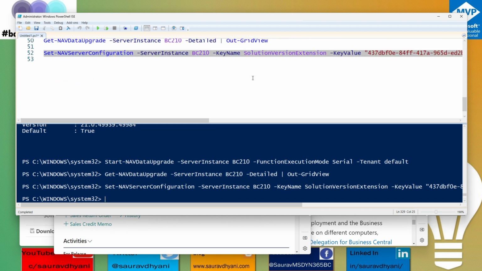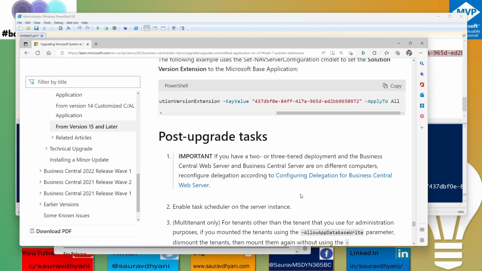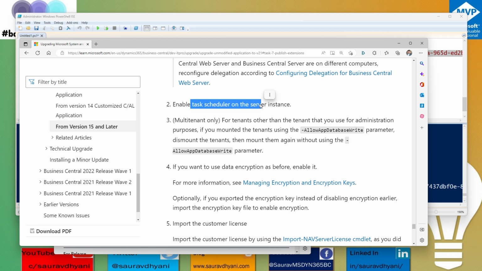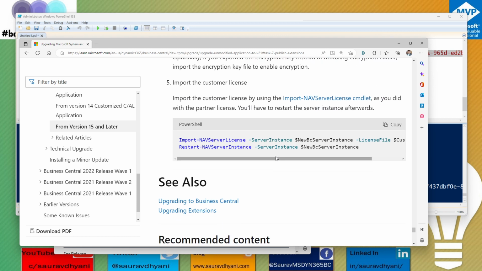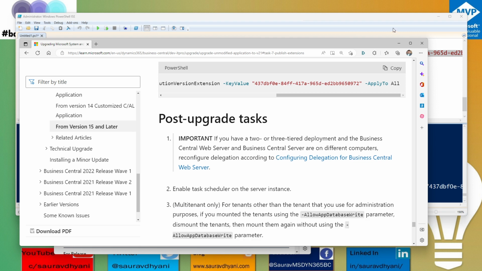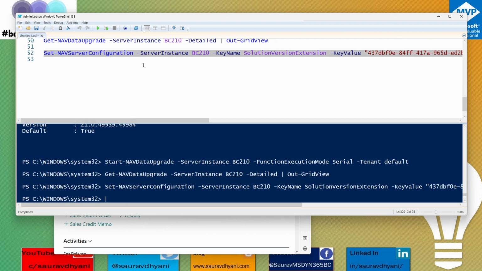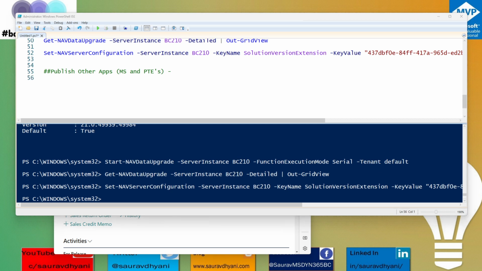Now there is nothing left on this article at this point. Just enable the task scheduler if you had other things, which you'll do in a while. So I'll keep it here for a while and we'll come here. Now what we are going to do is publish, remember the 3 steps, publish other apps, which is Microsoft and PTEs. And if you have ISVs, you can do that. The only thing that you have to remember here is you need to do it in the order of dependencies that they have.